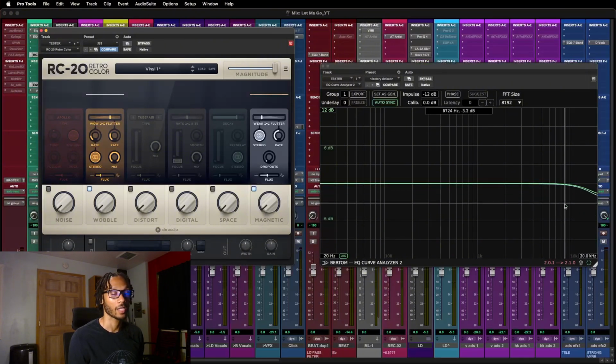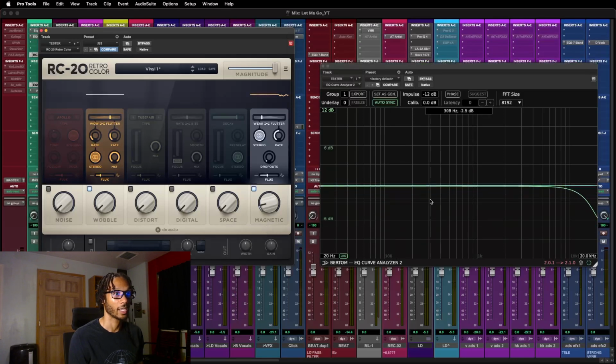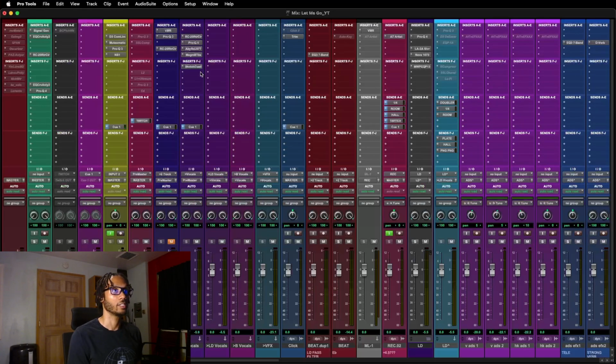You see how the top end is moving around. If we turn this magnetic up a little bit, we got some moving up and down a little bit, and we got some difference from left and right. But again, there are no rules. You could put things on individual tracks. It just depends on the aesthetic you're going for.